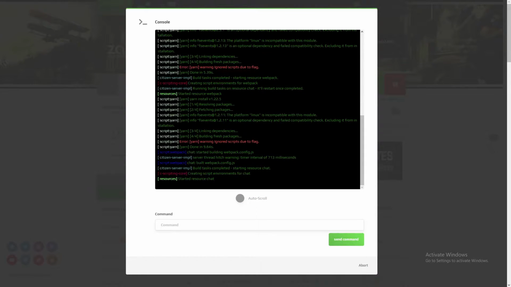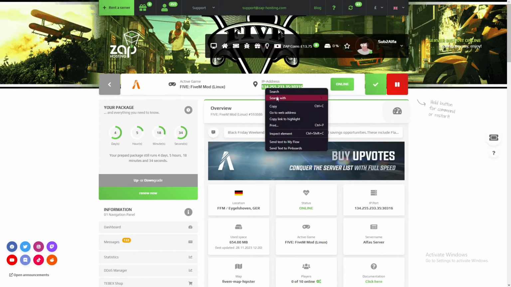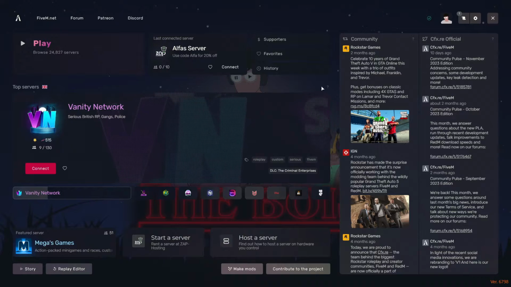So what I can do now is boot up FiveM, and then I can paste in this IP just here, and I'll be able to connect to the server. So as we can see here, when the server is in your listing, it will show the name of the server, and as we said earlier, it shows the description as well.